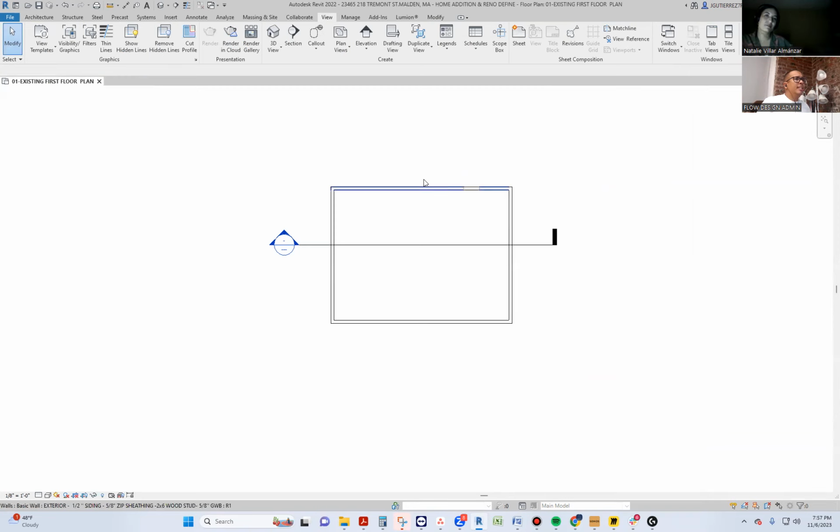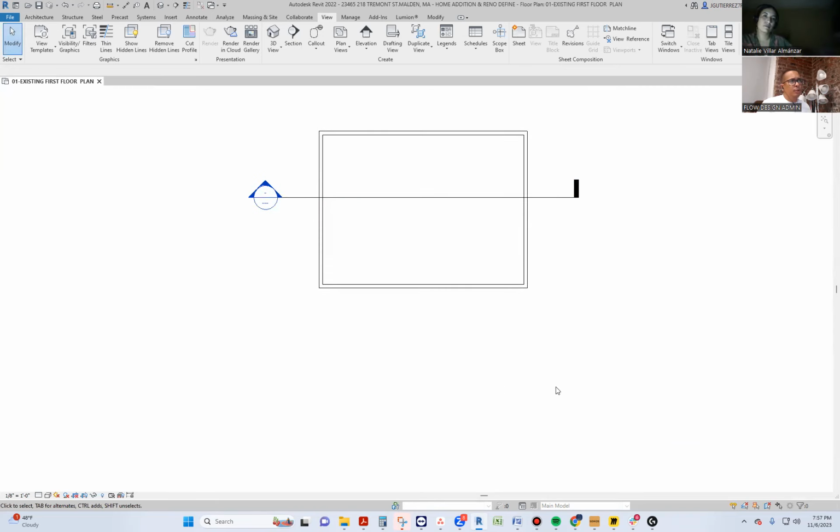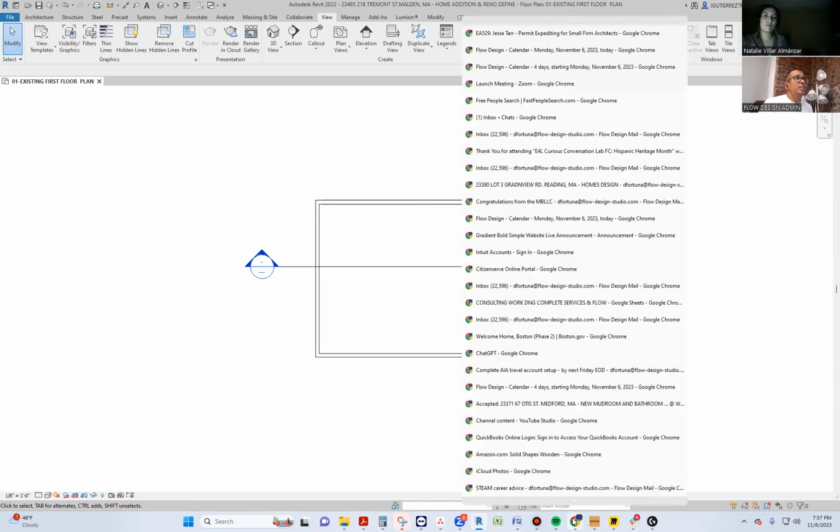All right, so that's it. I always assume that my street's gonna be down here, Tremont Street, right? And this is the back, this is the right, and this is the left. And then we're gonna go back to the research that we just did that has the property card and the dimensions for this. So we're gonna find that real quick.